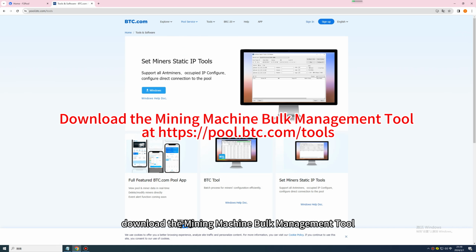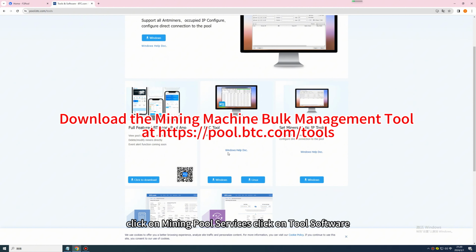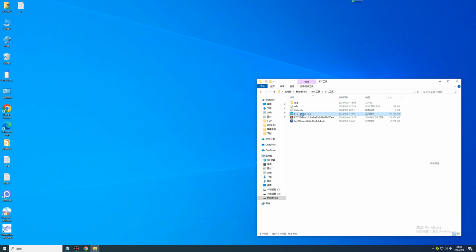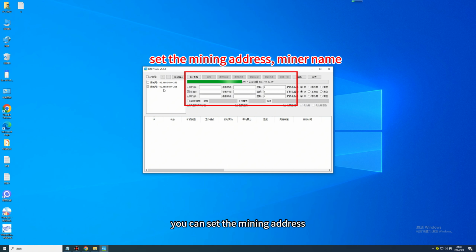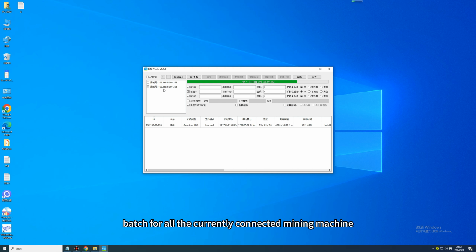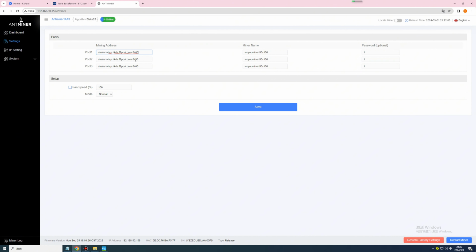Download the Mining Machine Bulk Management Tool. Click on Mining Pool Services, click on Tools Software, scroll down to find the BTC Mining Machine Bulk tool, click on it to download and unzip it. Open the Management tool, click Scanning. You can find the currently connected mining machines, and you can set the mining address and miner name in batch for all the currently connected mining machines. The mining address and miner name can also be configured by entering a single mining machine.